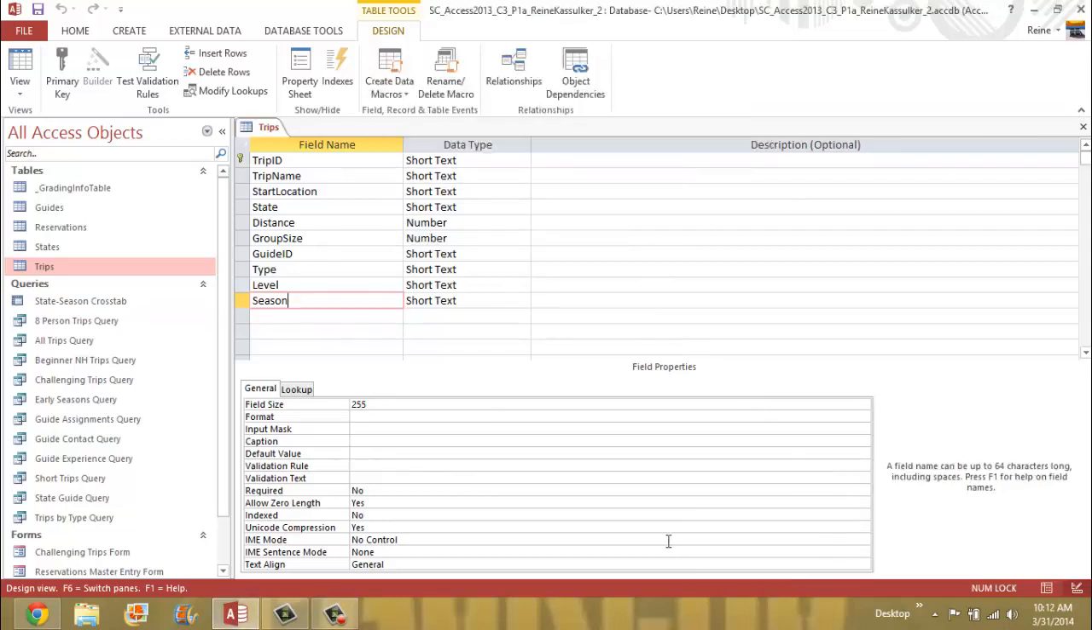And if you want to just confirm and make sure that the lookup was saved correctly, you can come down to field properties, click on the lookup tab, and you see right here that for the row source we have early spring, late spring, summer, early fall, and late fall. So that indicates to me that everything was good. And if we come down here and look at limit to list, it says yes, and allowing multiple values is no. So again, everything looks good there.